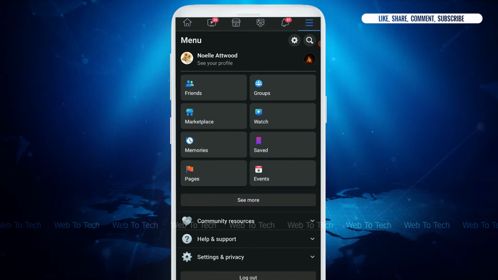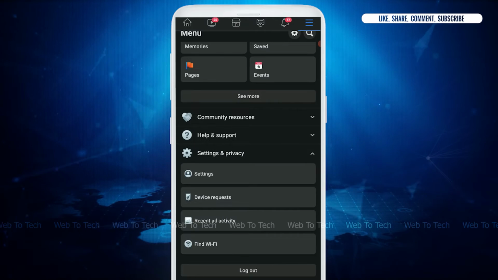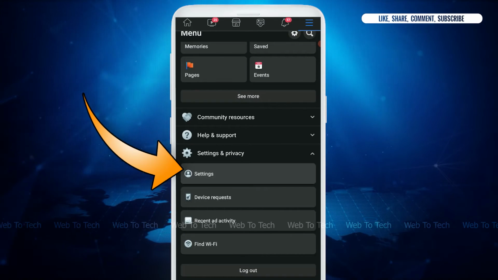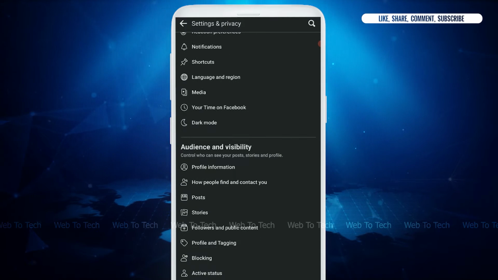Inside there, you need to tap upon the setting and privacy at the bottom. Tap on setting and privacy. From the option, you tap upon the settings. Inside setting and privacy, you need to scroll down to the audience and visibility.